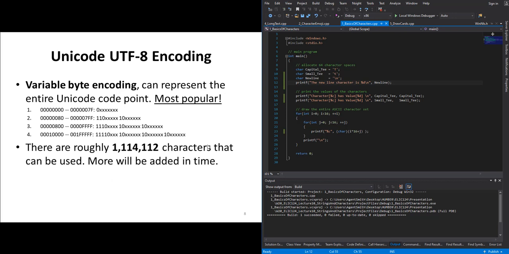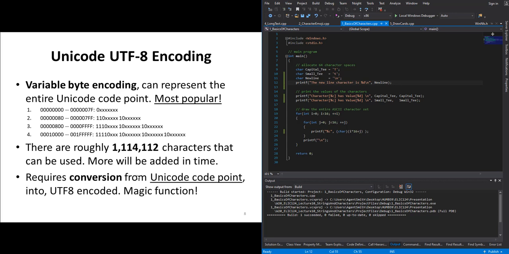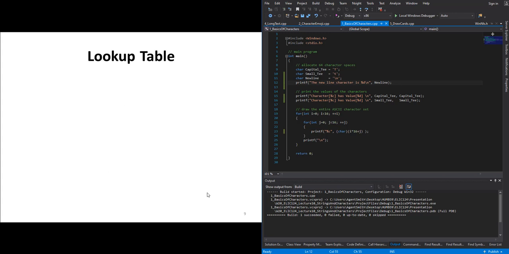With UTF-8, we can encode the entire Unicode character set, which roughly amalgamates to 1,100,000 characters. However, whenever we print in Unicode, we always have to convert from Unicode to some encoding. And this is where I have provided a little bit of a magic function, so you do not have to do this.